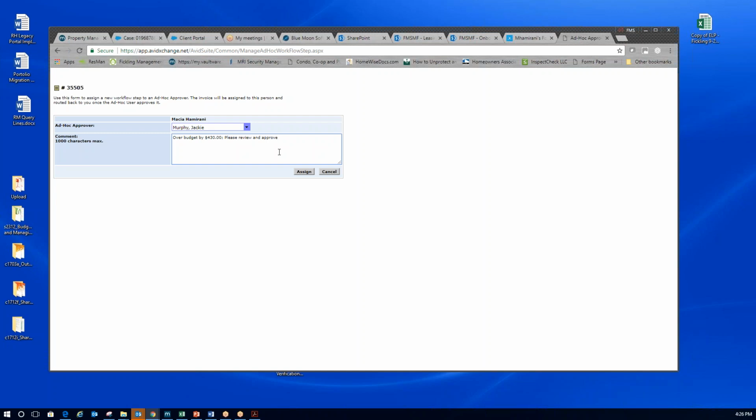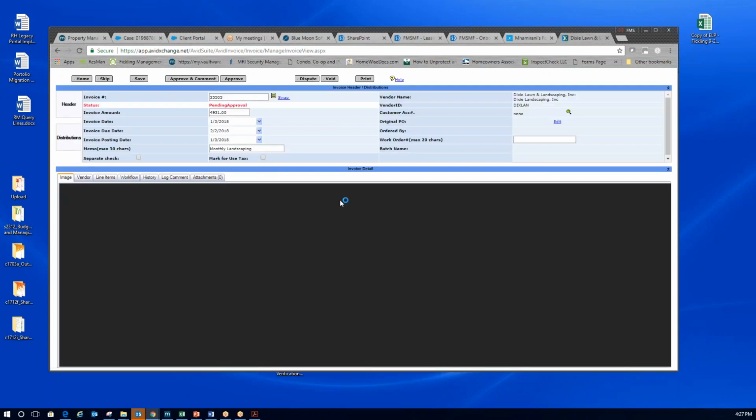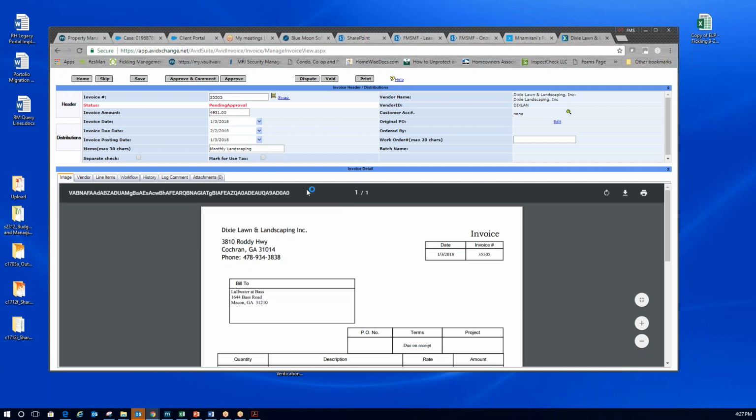Please review and approve, and that information will be available to her. She will get an email from the system that says, hey, you have an over budget notification in your queue. It gives her a chance to come in, look at the invoice, and approve it. Okay, but you would hit assign, don't hit cancel.